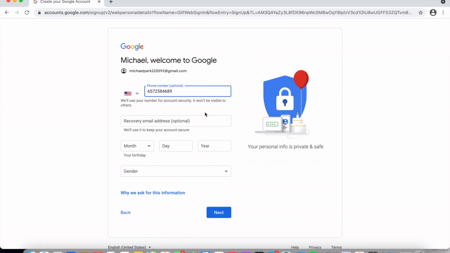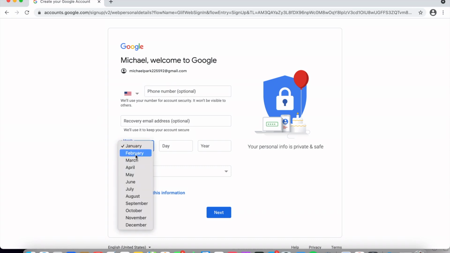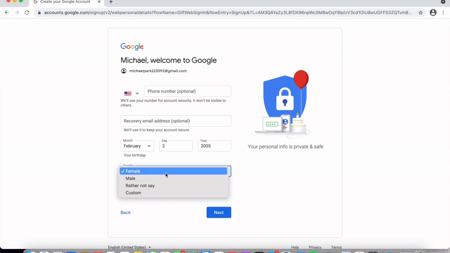Once you press verify, this screen should appear. If you do not want to include your phone number, erase it. Google asks for your phone number and email address in case you forget your password to your Google account. Now you must enter in your birthday. You also have to enter in your gender.